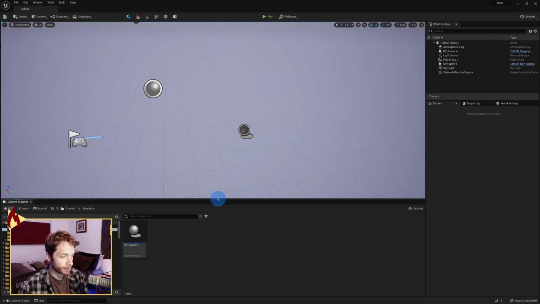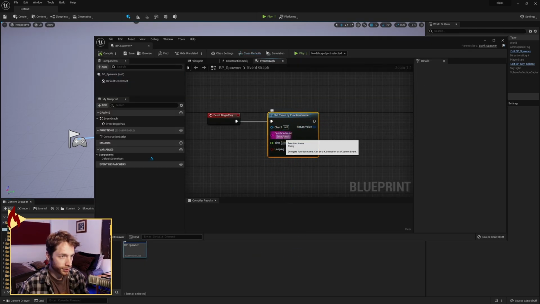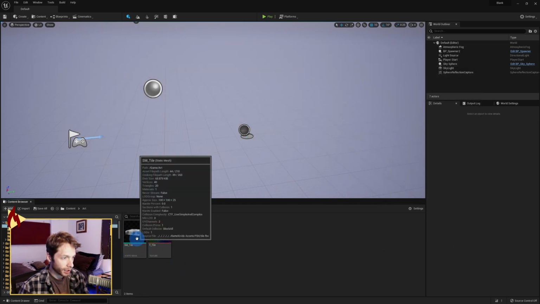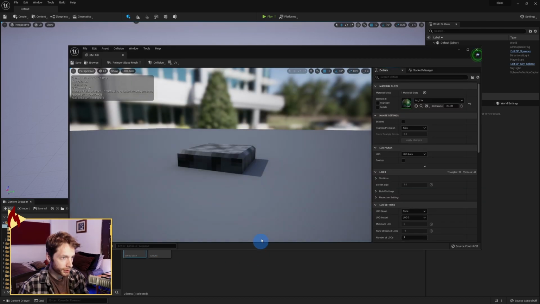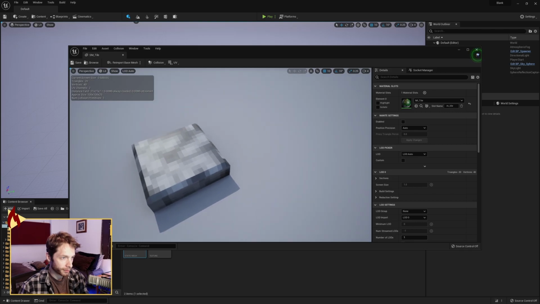In fact, I've even named it blank. I have my spawner here from a previous video that's just going to call a function, and we'll name that function in a bit. So this is our blank guy, and this is what's going to spawn our board. Now I've already made a static mesh here, as well as a texture for it. So this is going to be our tile, with a little pixelated Minecraft looking tile.